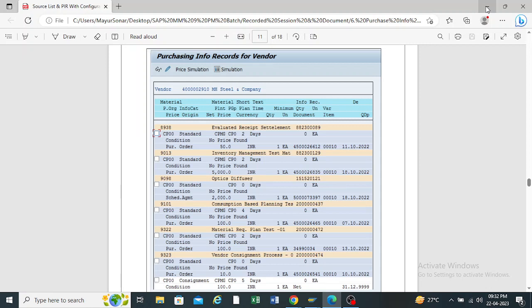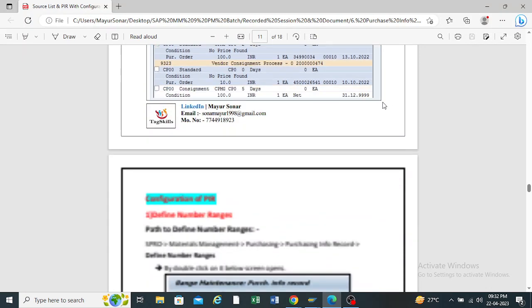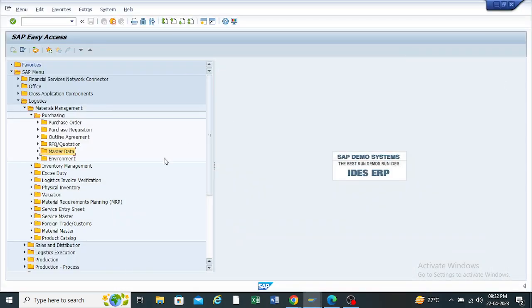It will be created automatically whenever the purchase order is created. So the purchase info record will be automatically created in the background, so there is no need to separately create a PIR. Even without a purchase info record, I can create the purchase order. But it's for safety purposes.